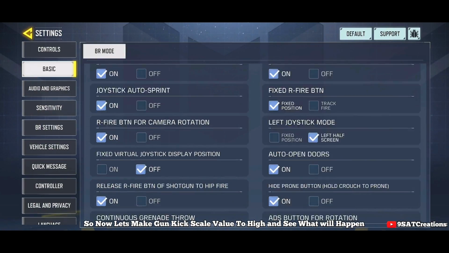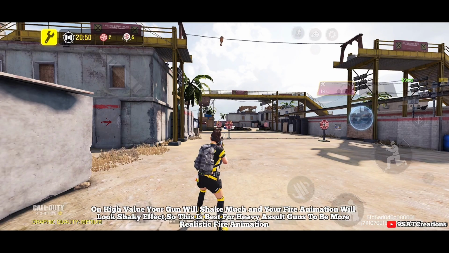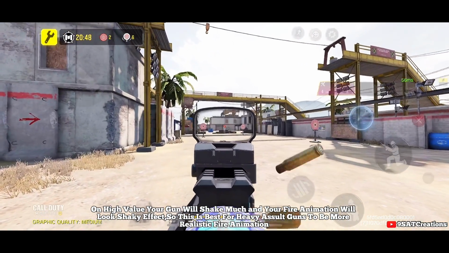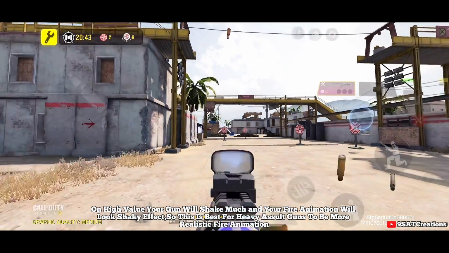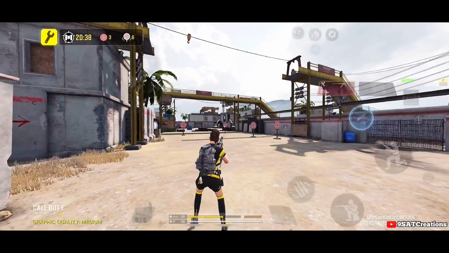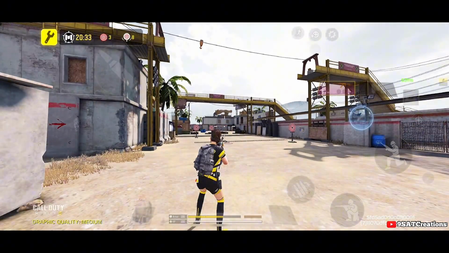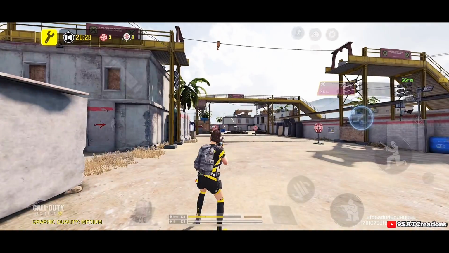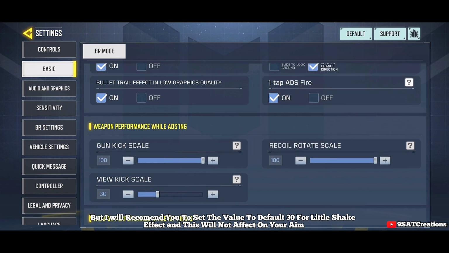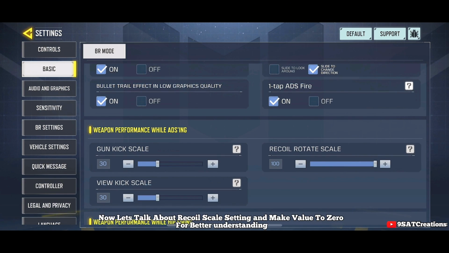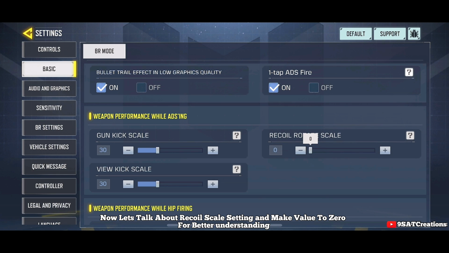So now let's make the gun kick scale value high and see what will happen. On high value, your gun will shake much, and your fire animation will have a shaky effect. So this is best for heavy assault guns for a more realistic fire animation. But I will recommend you set the value to default 30 for a little shake effect, and this will not affect your aim.